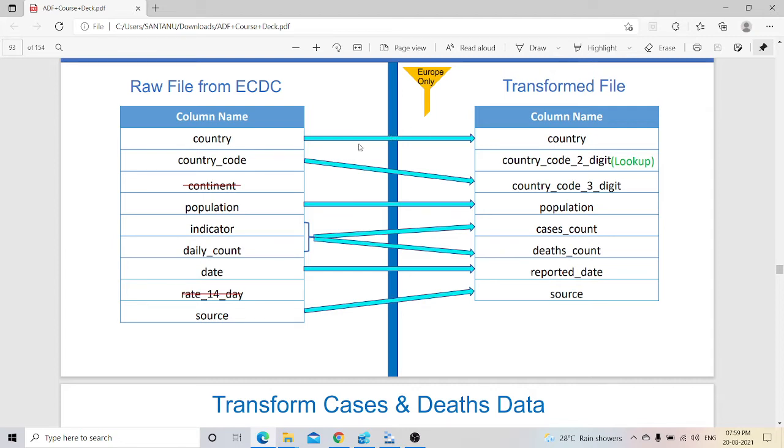Here the country should remain the same as it is, and the country code should be generated into a 3 digit country code, and all the 2 digit country codes should be sent into the lookup data in the data lake storage. We don't need the continent part, so we can delete it as it is based on Europe only. Population will remain as it is.